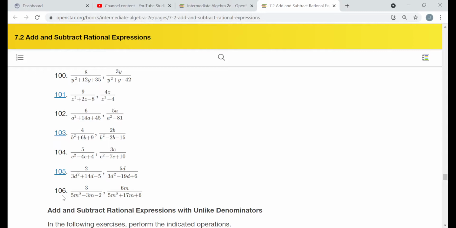I have timestamps for each of the 8 examples in the description of this video. So if you'd like to take a look at a specific problem, say you wanted to look at exercise 104, that would be example 6. So just click on the timestamp for example 6 and you'll see me work on exercise 104, and so on.